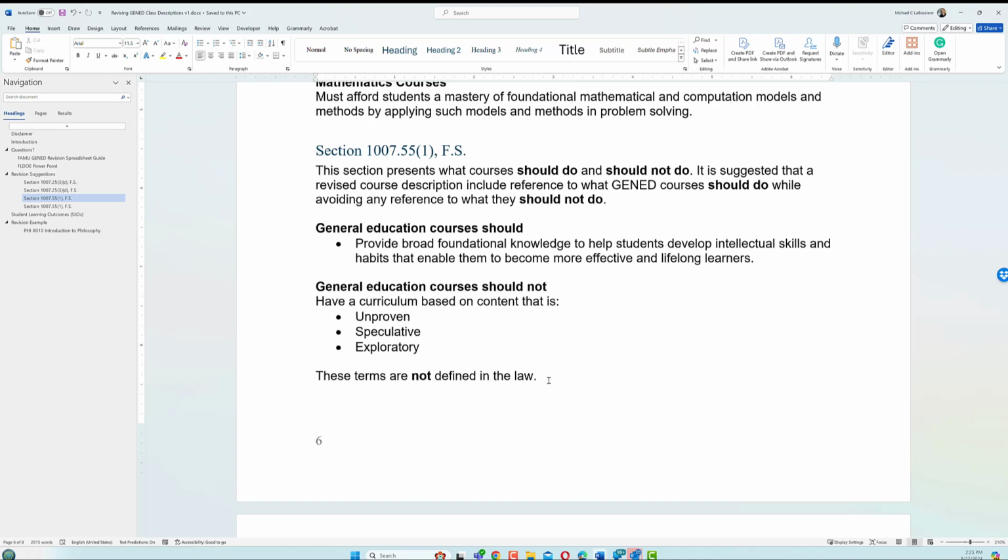And again, we're not engaged in debating the definitions of these terms. As a practical matter, these terms are not defined in the law, and the thing to do is, when you're doing the description of your course, ask yourself, am I implying or suggesting that this content is unproven, speculative, or exploratory? And if the answer is yes, do not include that in your description.